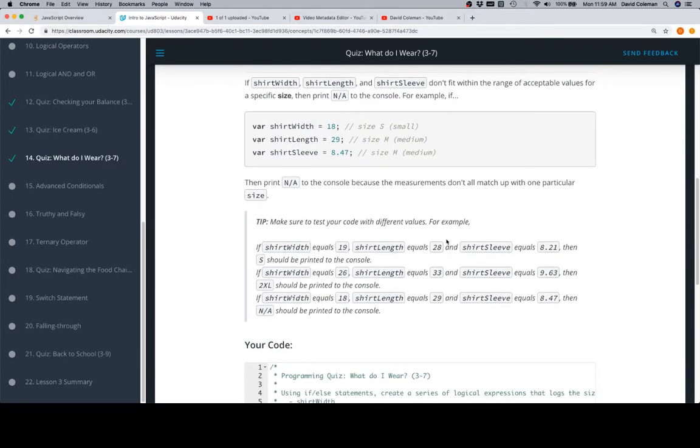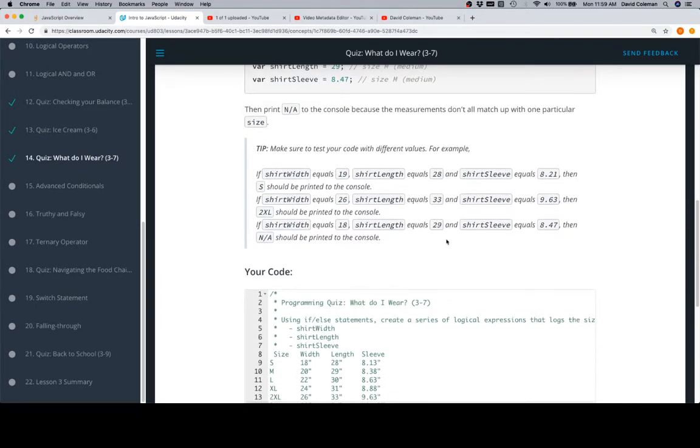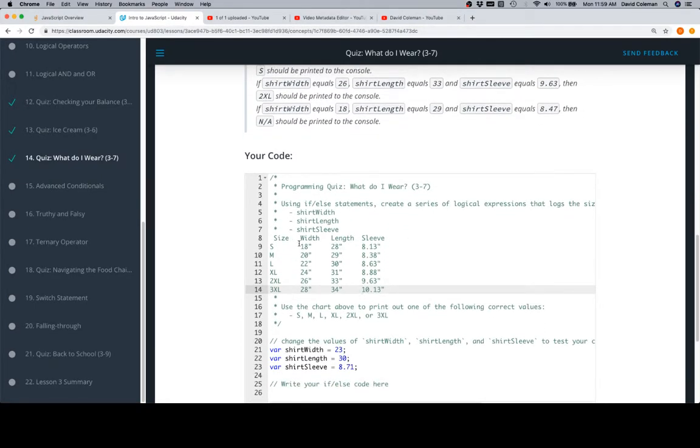The part that's annoying about this is that what they are assuming that you will know is that you need to basically say if the shirt size is greater than or equal to 18 but less than 20, and the length is greater than or equal to 28 and less than 29, and the sleeve is greater than or equal to 8.13 and less than 8.38. So that's just one of those, and we're going to have to do, let's see, 1, 2, 3, 4, 5, 6 plus an else statement.